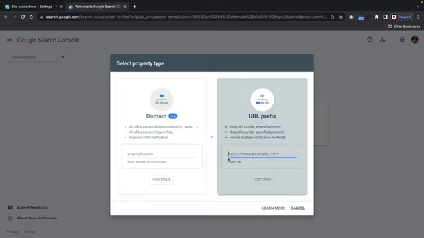Now you guys do need to enter the HTTPS and then the colon and the 2 slashes. So https://tutorialdomain.com. And then I'll click on continue.